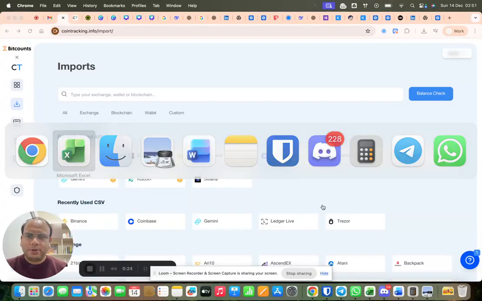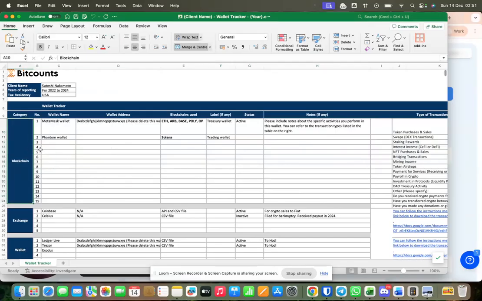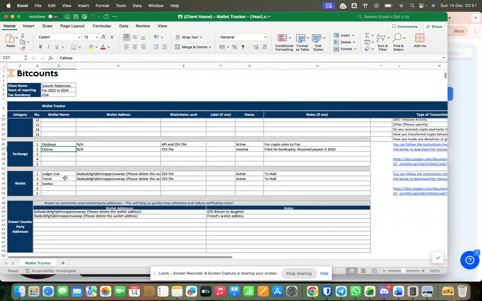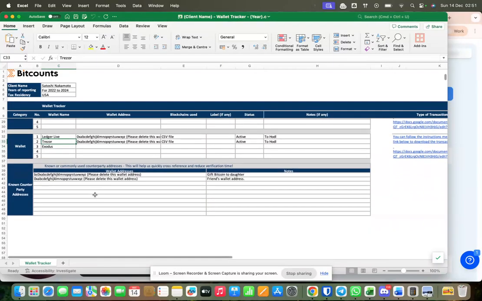I can share you this template here. In this template, we have listed down all the blockchains that were being used, like MetaMask wallet addresses, Phantom wallet addresses, all the exchanges that are being used, and all the wallets like cold wallets, Trezor, Ledger, or Exodus that were being used. Additionally, I recommend you to do one more thing: maybe you can also write down any counterparty addresses. For example, if you send funds to your family or friends, or received funds from your family or friends, note down those wallet addresses. That way, it will be easier when we classify the transactions with those counterparties.